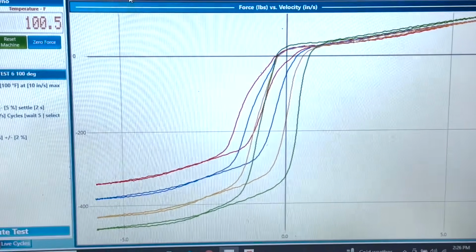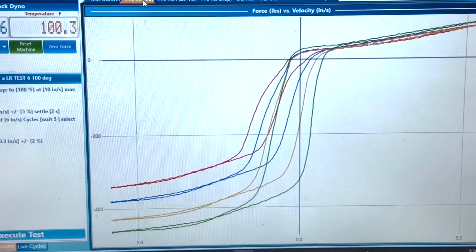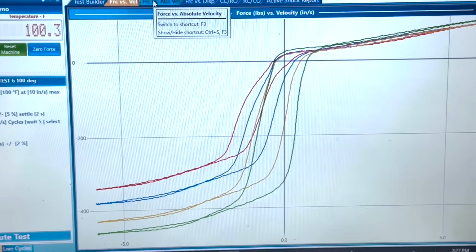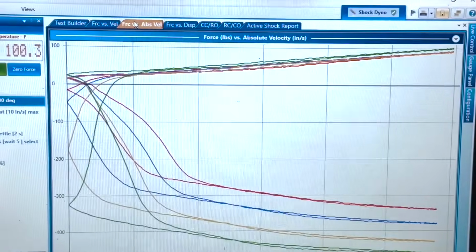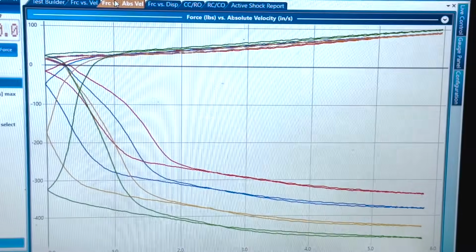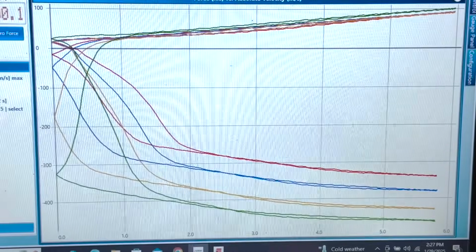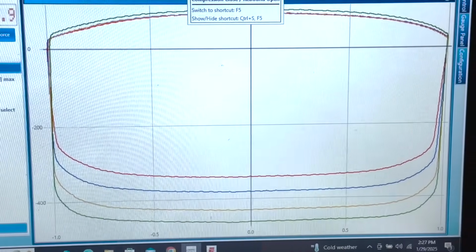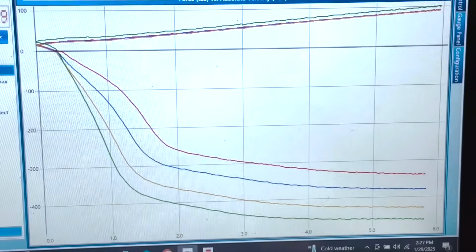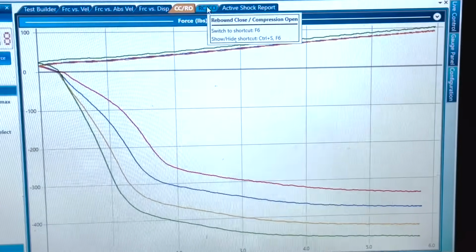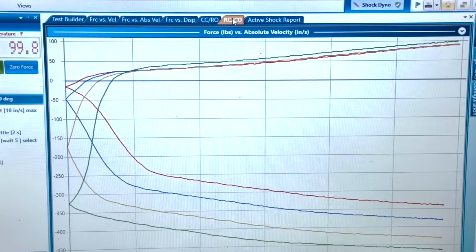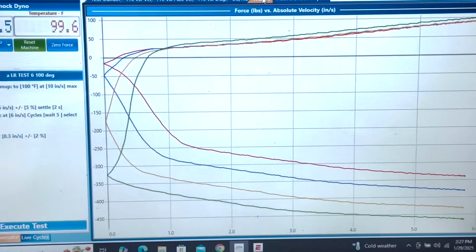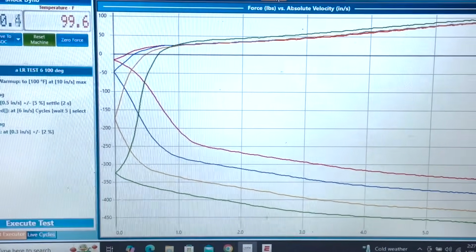Okay, so I ran it through 4 different tests. You can see the 4 different color lines here, and this is not really part of what we're going to do, but everybody kind of likes to look at all these graphs. I think they're kind of cool, right? See all the lines and the numbers. Force versus displacement, compression closed, rebound open. And the one we go by is rebound closed, compression open, which is this one. So I'm going to print this out, and then we'll do a breakdown of each number and what you need to be looking for.